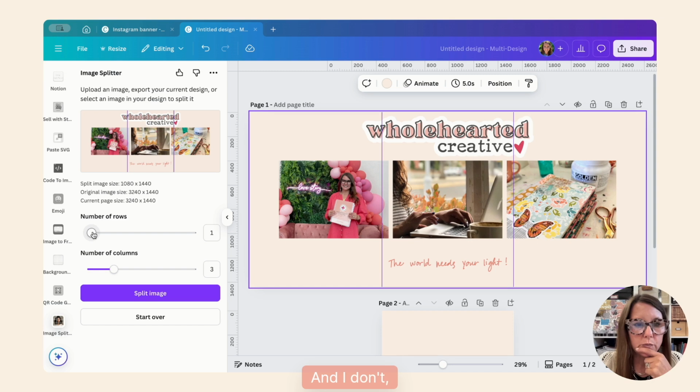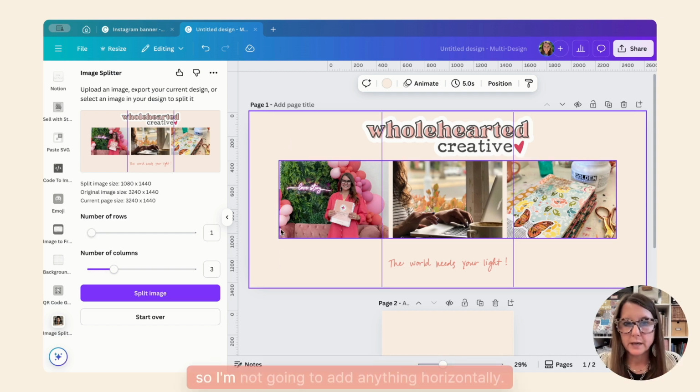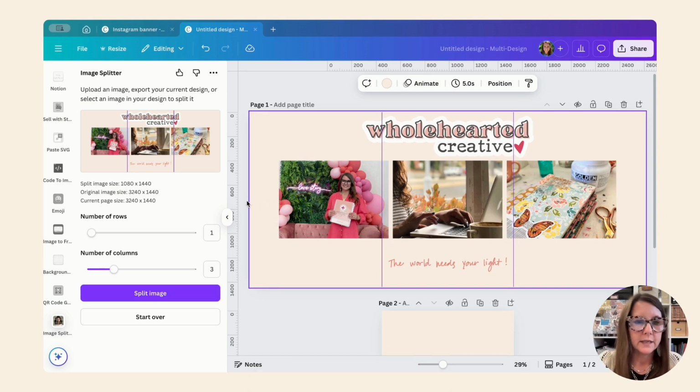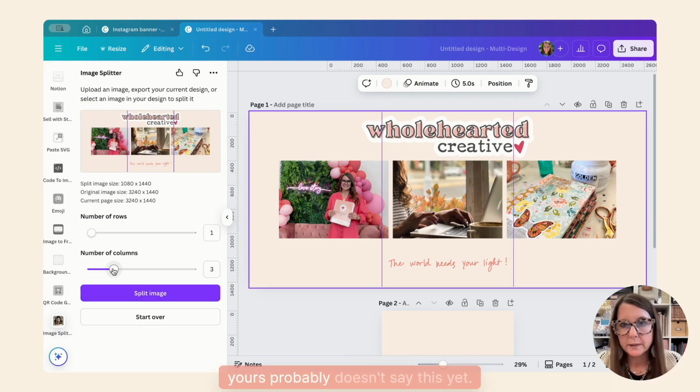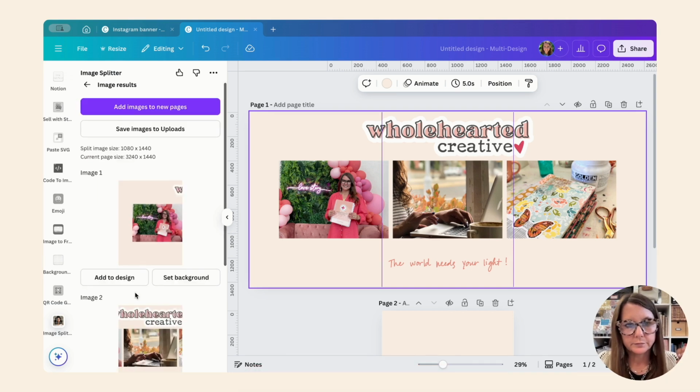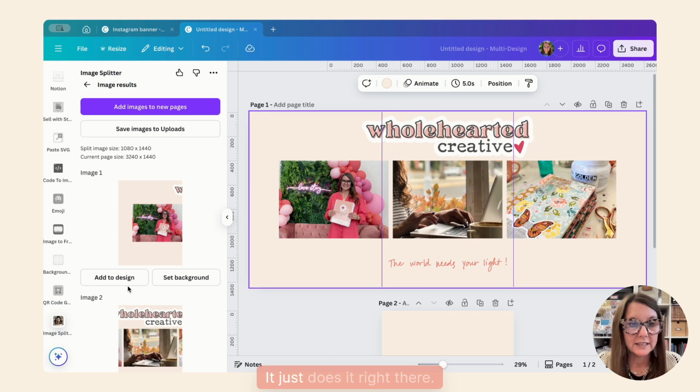Okay, and I don't want to add any rows, so I'm not going to add anything horizontally. I just want the columns. So I've already got it set. I want it split into 3 columns. Yours probably doesn't say this yet. It might show it like a 9 grid or something, but you're just going to want it to be number of rows is 1, number of columns is 3, and then click Split Image. So easy. It just does it right there.